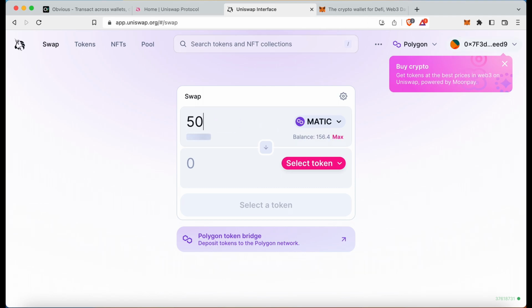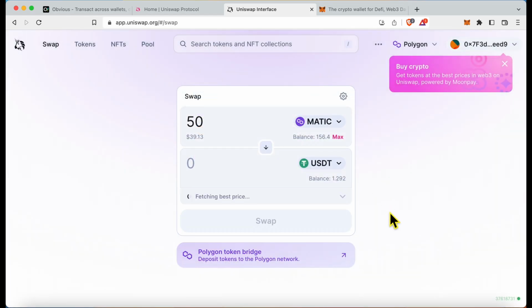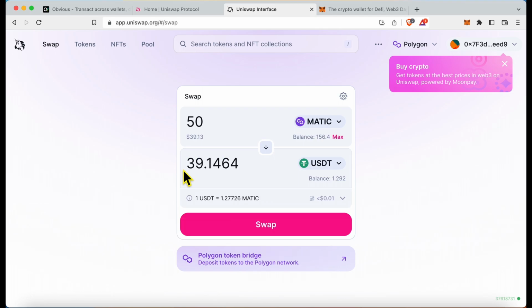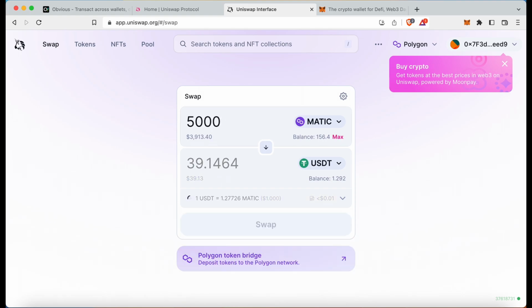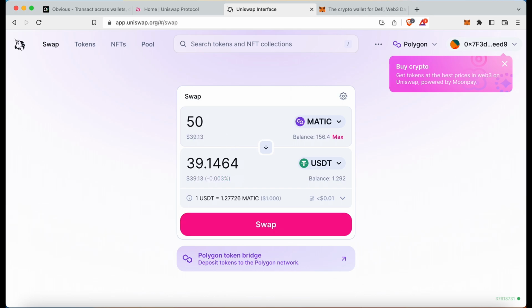I will put the same 50 Matic over here and see how much Uniswap is offering me. And you will notice they're offering me a little over 39 USDT over here. So the difference could be significant. Say if it was 5,000 Matic, the difference would be pretty significant for me over here. And again, these small values add up over time, so it's good to build nice habits. So to swap, I can simply click swap over here and then authorize the transaction in my MetaMask. We will complete that as well.